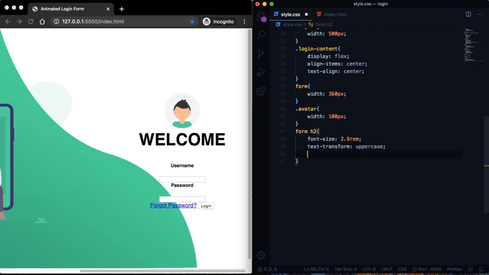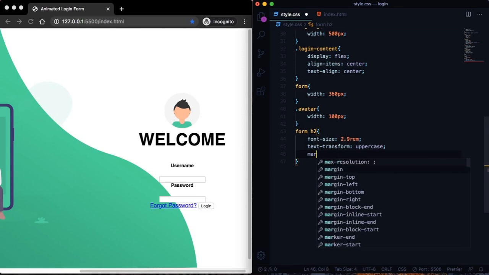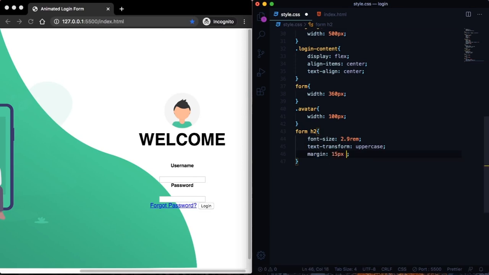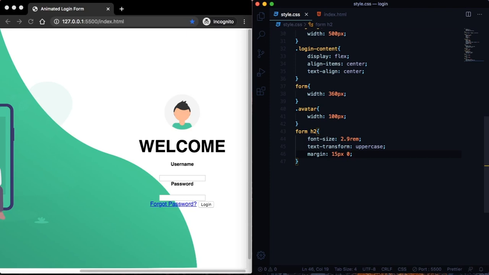Let's give it some margins too, close to the avatar. So margin top and bottom 15 pixels, left and right 0. As you can see, we bring it down a little bit and change its color. Now it's 333.